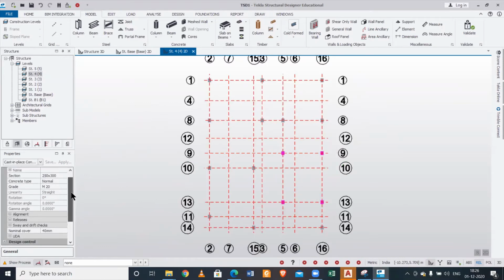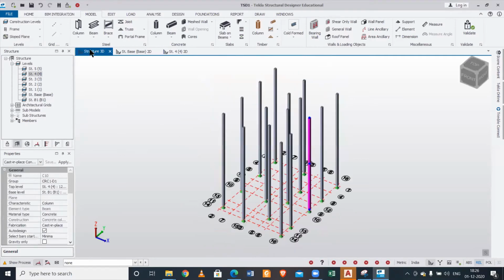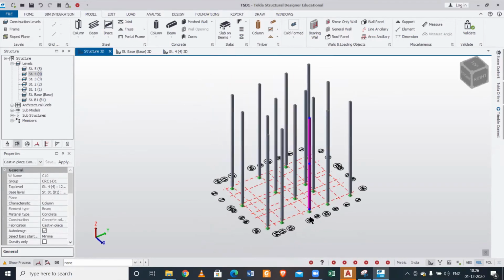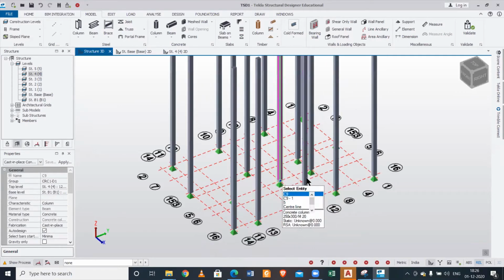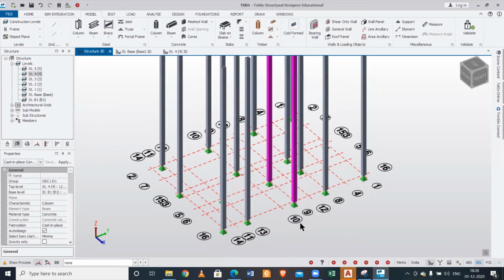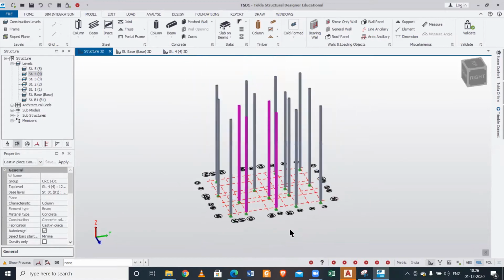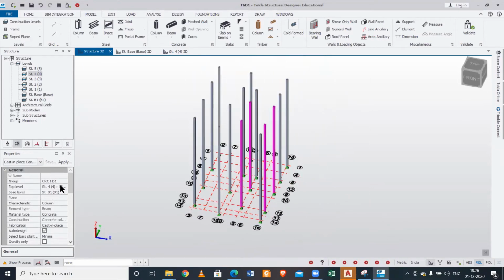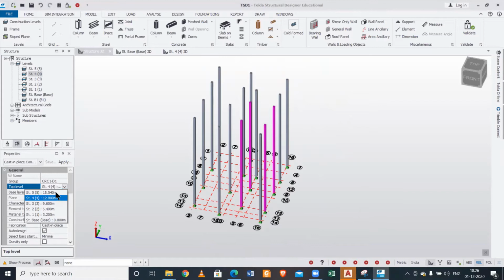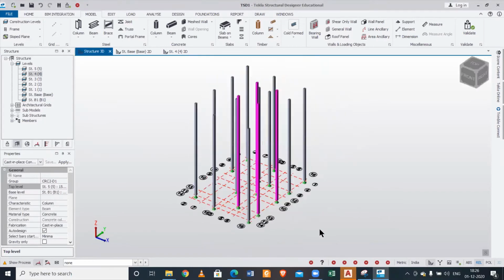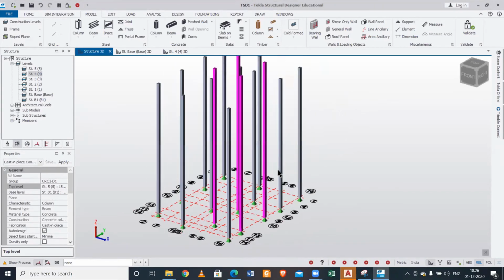Now I think we can go. Not showing the option. Earlier it was there. I'll check. Let's select in 3D view. No issues. So this is one column, this is the second one, third, fourth. So these are the four columns for our staircase, which will increase the top level to our structure 5. Yeah, this has been increased.